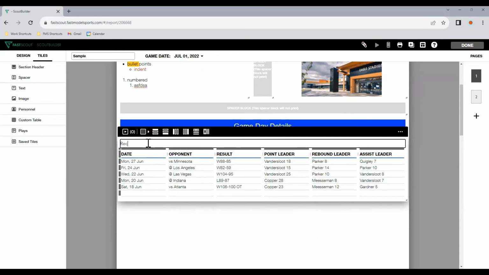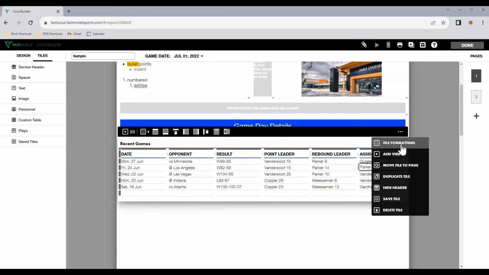To rename the header, games. And if I click here, you'll see the same tile formatting referring to the header. Add videos the same way, there or here. Move tile to another page, duplicate, hide the header, save, or delete.